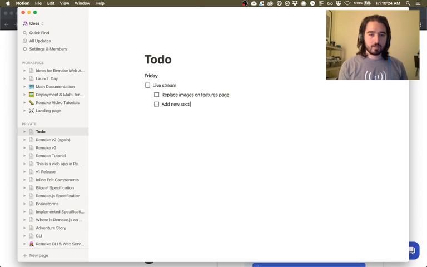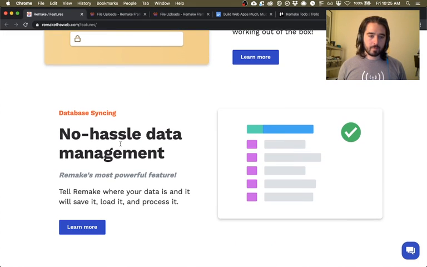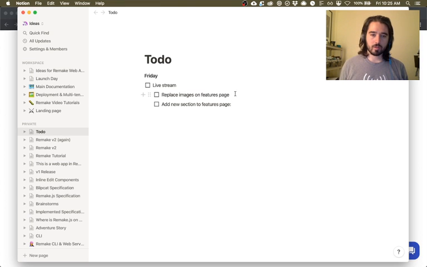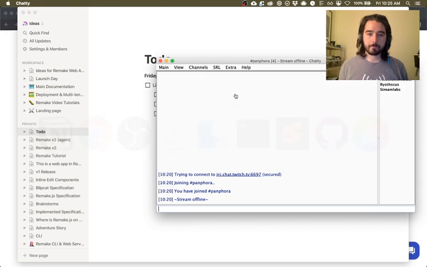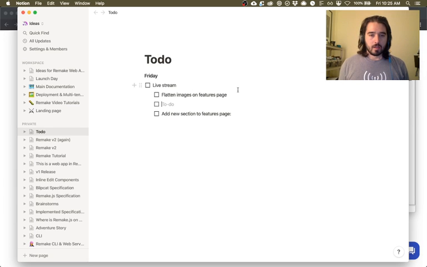Add new section to features page, and this is going to be, I think, yeah, this could be clarified. Maybe move to the top. So, yeah, let's replace, we'll say flatten images on the features page. Then we're going to move most powerful feature to top and add new sections to features page, uploading files.